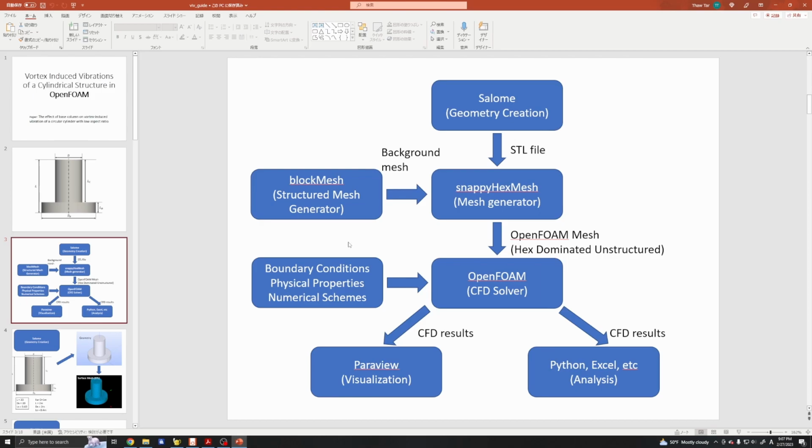However, my simulation case was a laminar simulation, and I didn't use turbulence modeling. In this video, as additional information to these previous videos, I will explain how to set up a turbulence model. So let's go ahead and look at it.